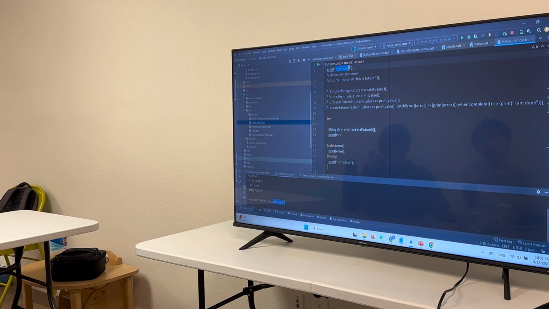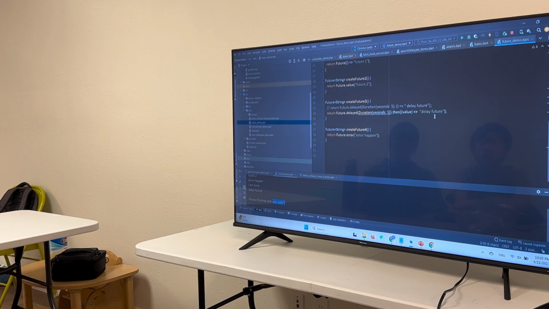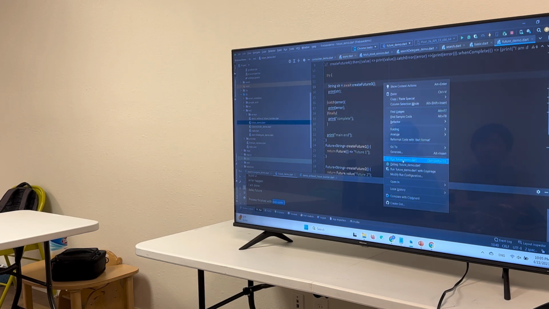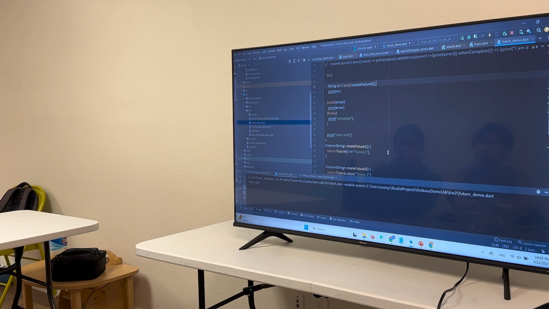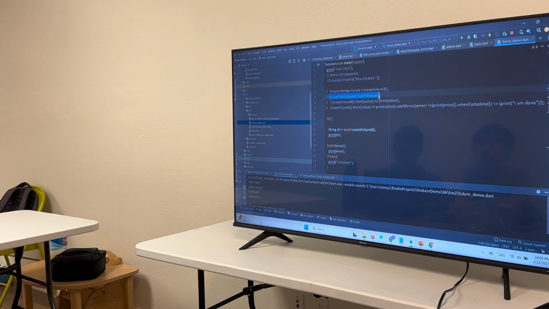The first thing printed is main start, right? And then what's next? Is it main end or delay future? Delay future. That's right. So here, main start, right? Not main end. It will run delay future and complete, and then main end. So you can compare the difference between using it this way and that way.